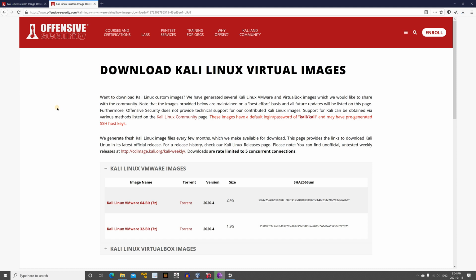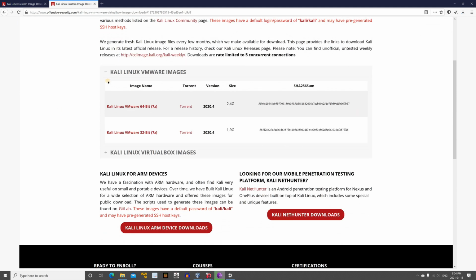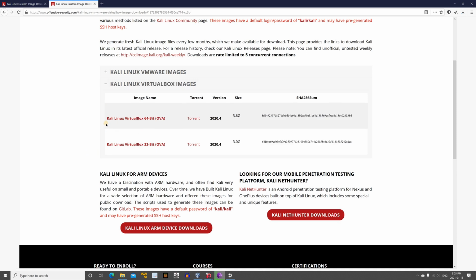So here in this download page, you have two types of images. One for VMware and one for VirtualBox. The one that we are interested in now is for VirtualBox. So I'm gonna expand VirtualBox. And here I'm gonna download the 64-bit version.